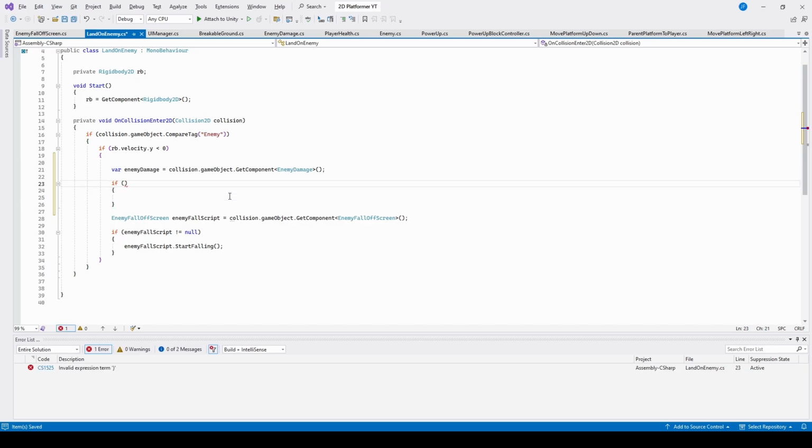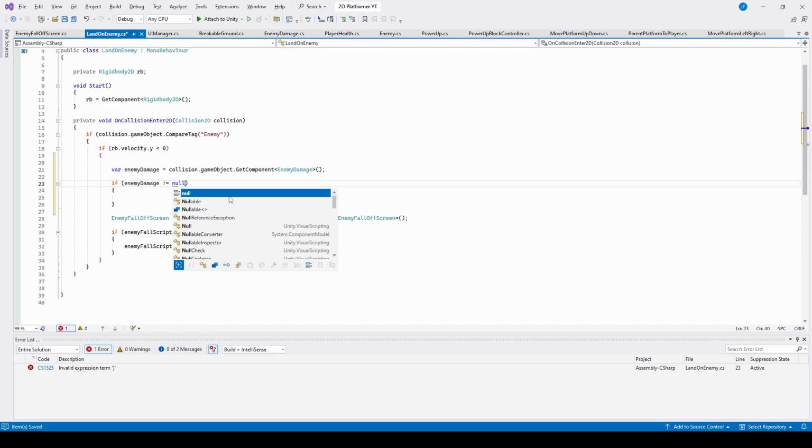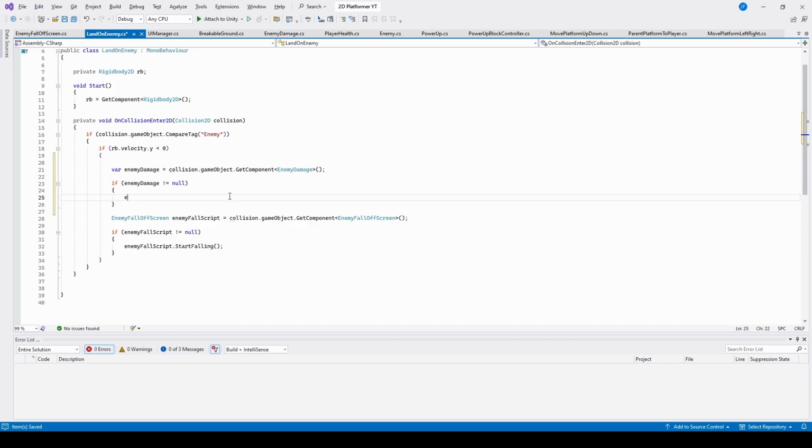So we're going to say if the enemyDamage does not equal, so exclamation point equals null, so there is one, then we're going to want to do the enemyDamage.canApplyDamage and set that one to false. So if we're going down, we're going to adjust this and set this to false, so that way this is going to take away the ability for the enemy to apply damage as well.